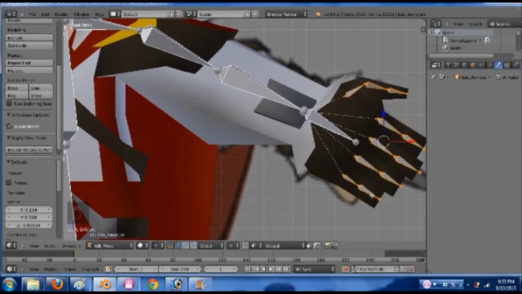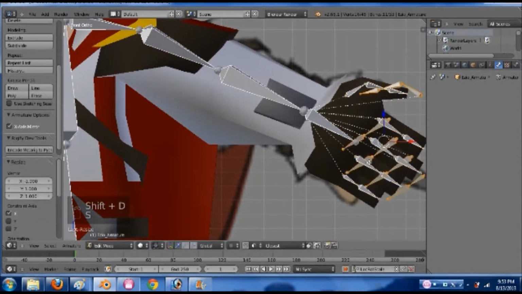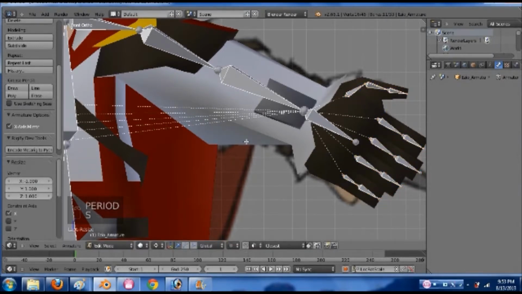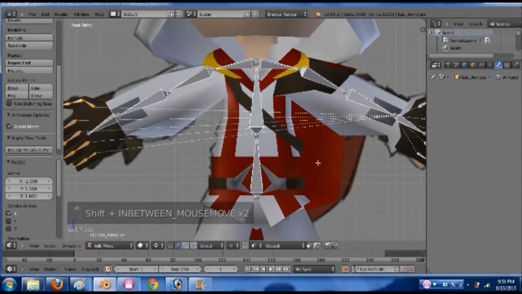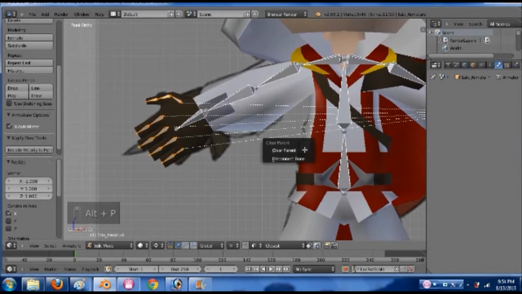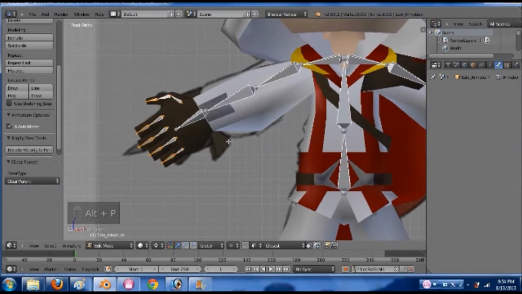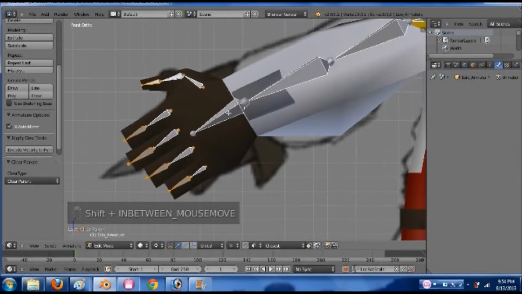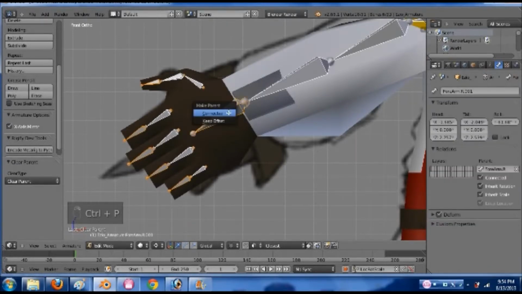Besides the hand, hit Shift D, SX minus 1. Actually, before I do that, we hit period SX minus 1. And so now they are over here, but you can see these lines are in weird places. I'm going to hit Alt P, clear parent. And then grab this bone here, Control P, keep offset.